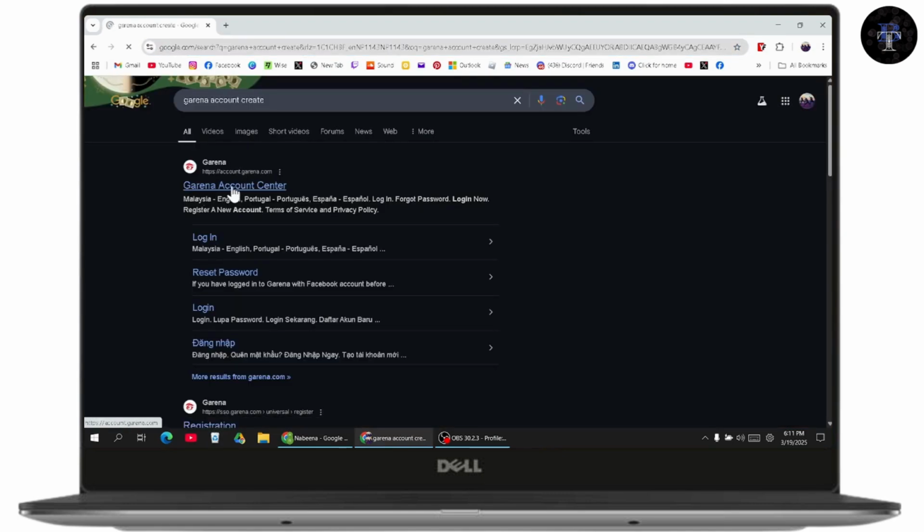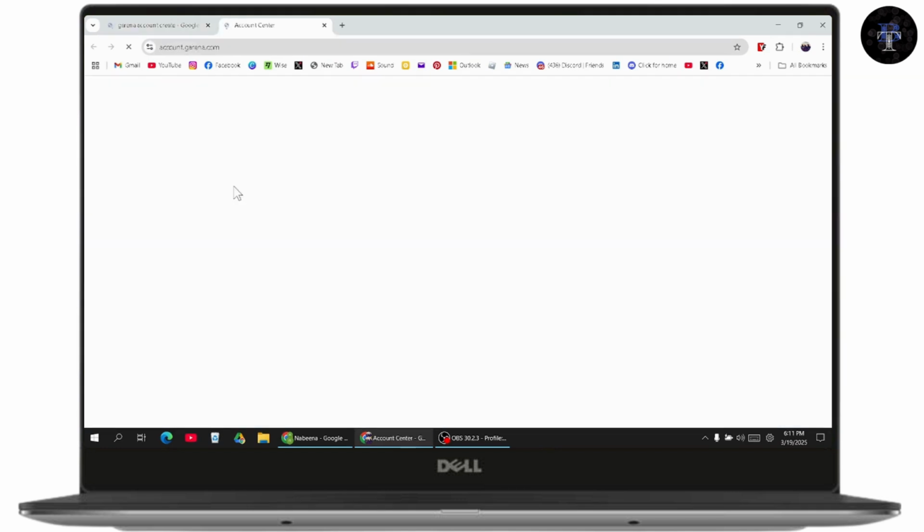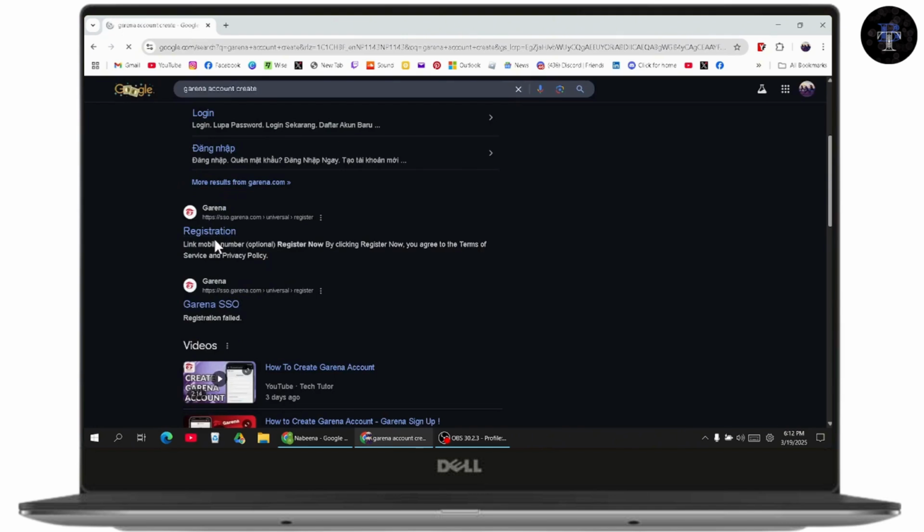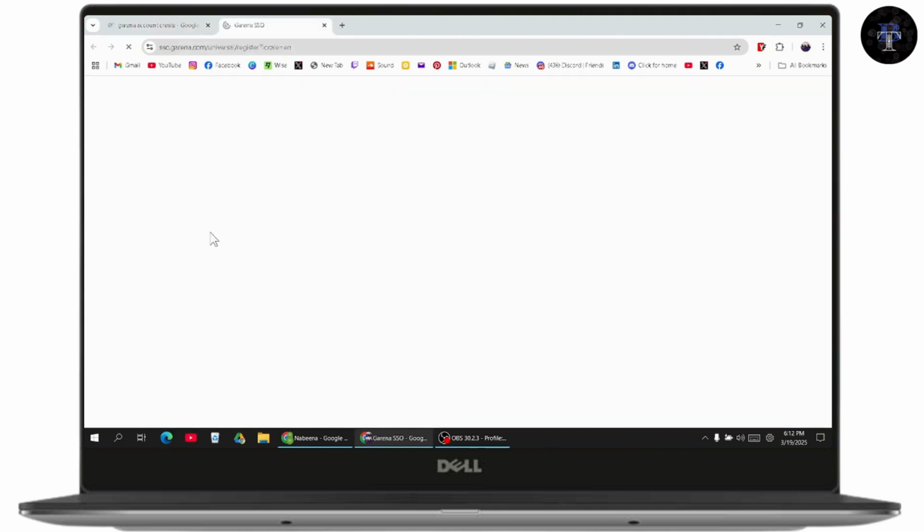After that, you need to go with your browser, any browser that you're comfortable with, and search for create Garena account. And after that, go with account.garena.com, which is Garena's account center. Or you can also just scroll down a bit, and here you will have Garena registration. So click on the registration section.